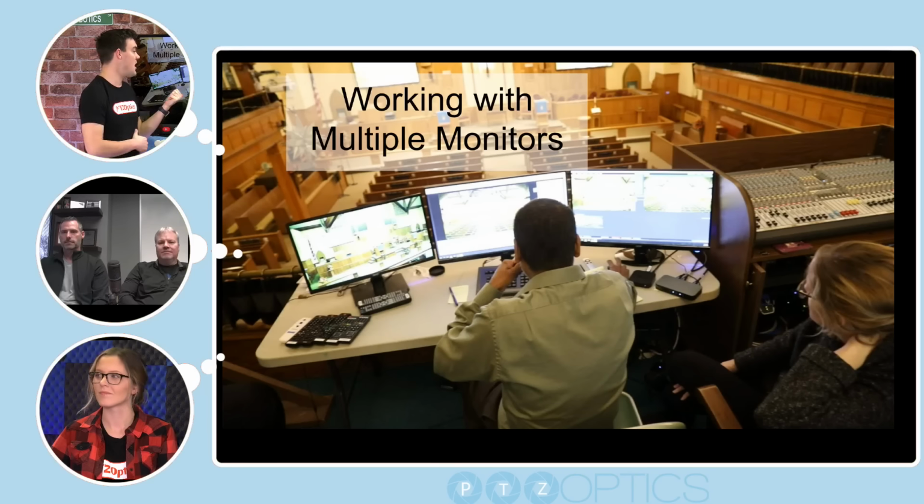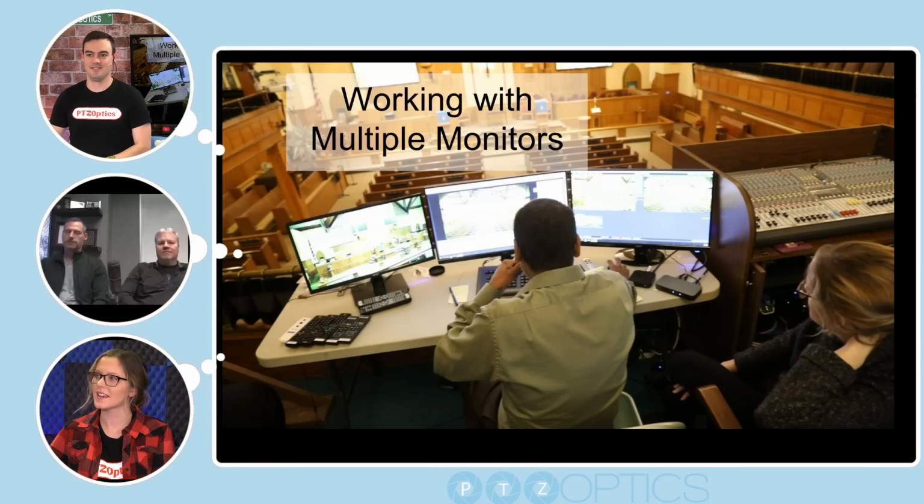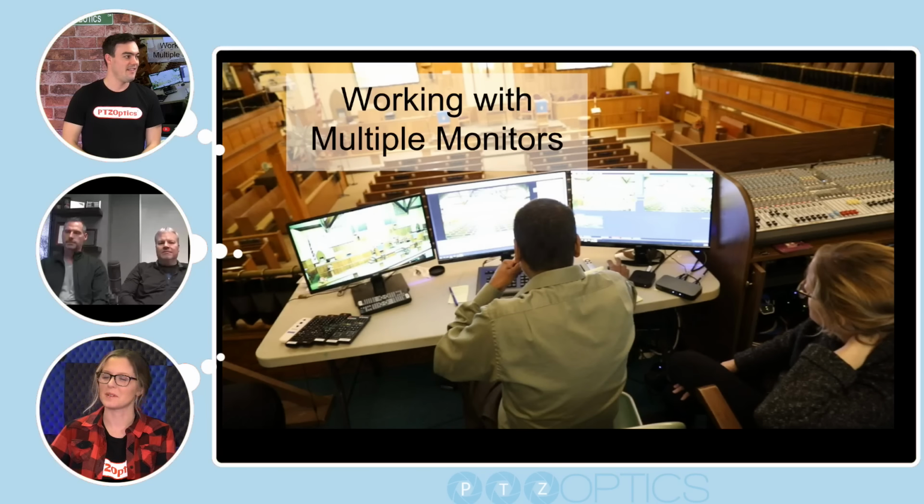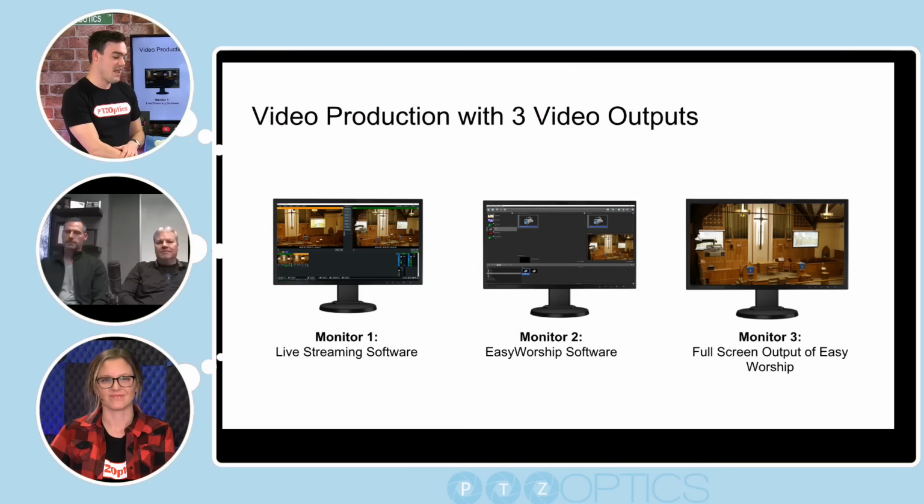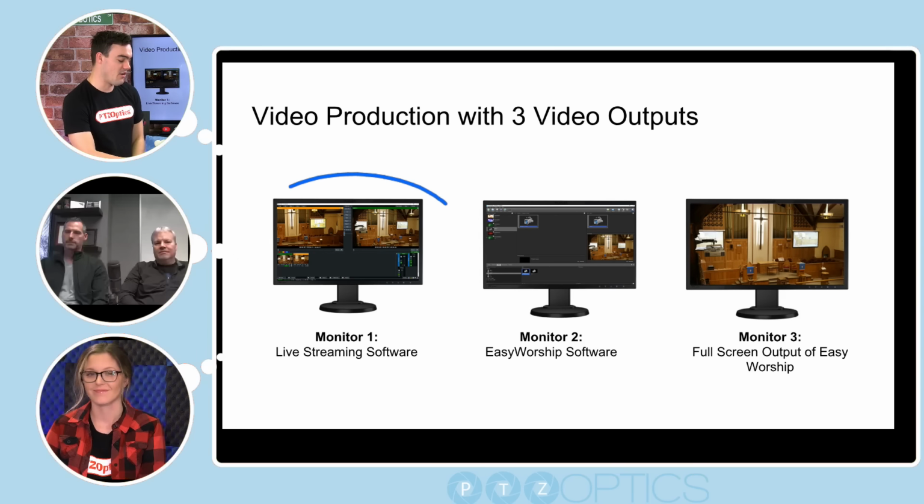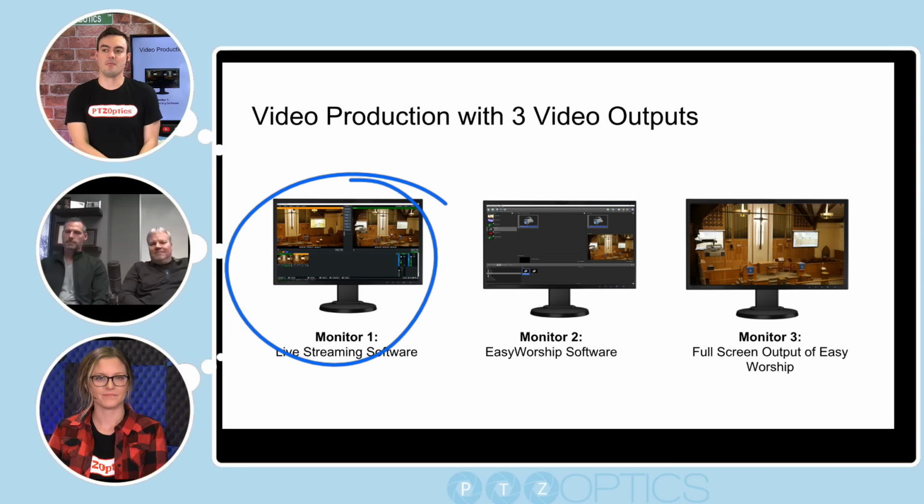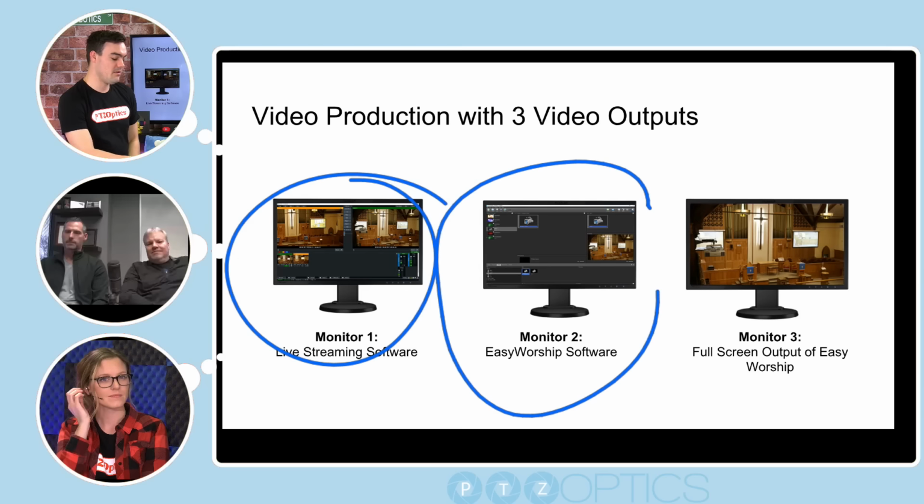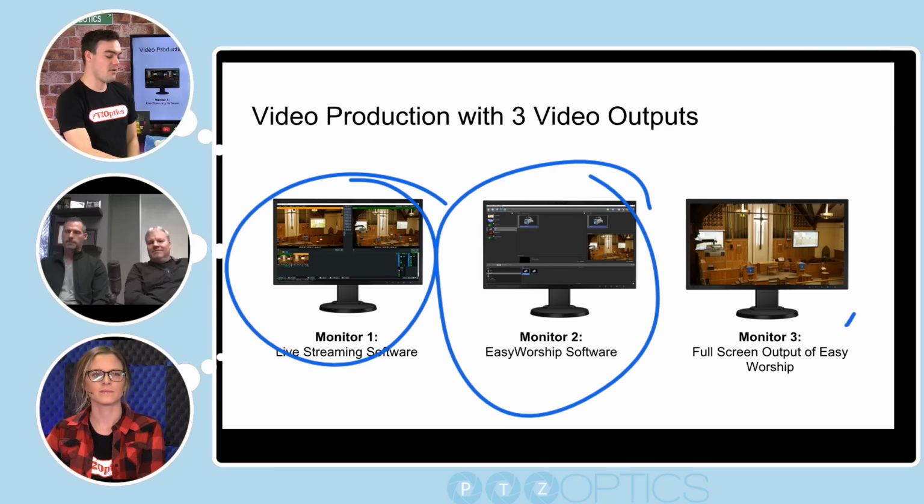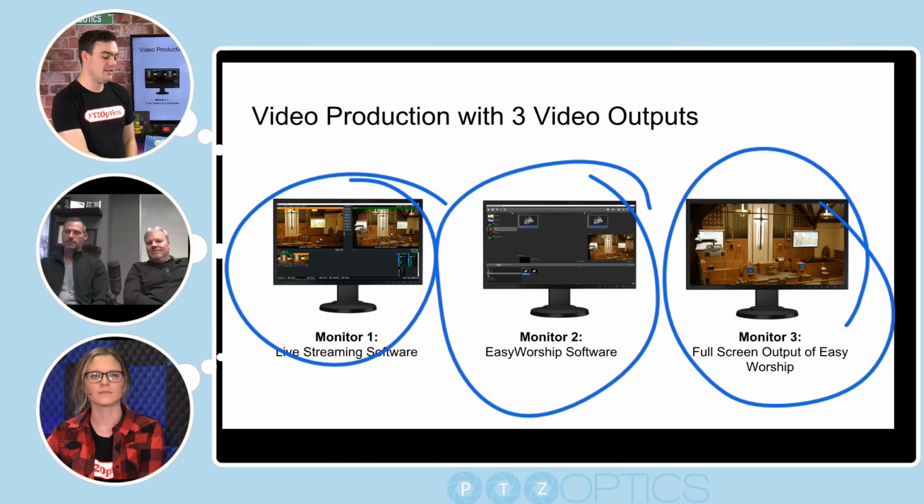This is a church here in Pennsylvania, the Coatesville Olivet United Methodist Church. They could certainly benefit from EasyWorship, I believe. Yeah, I believe that they're actually getting EasyWorship for their church. And you can see here that they have 3 monitors. So one monitor might be the live streaming software, and then monitor 2 would be EasyWorship, and then monitor 3 would be the output of EasyWorship.